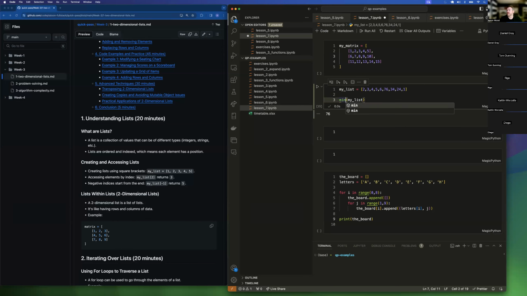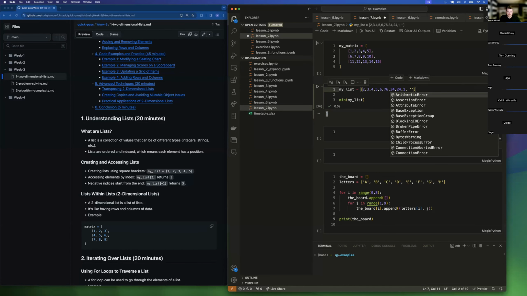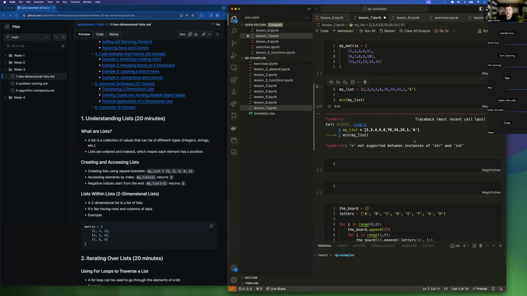Conversely, I have the min, which is the minimum, and it returns a 1. So it shows me that the lowest number in that list is a 1. It only works if you have all numbers. If you have mixed data in your list and try to run that, it's going to give me an error because it doesn't know how to compare a string and an integer.